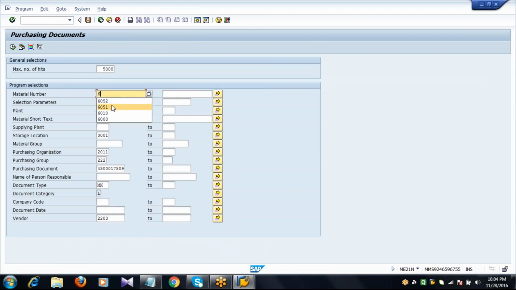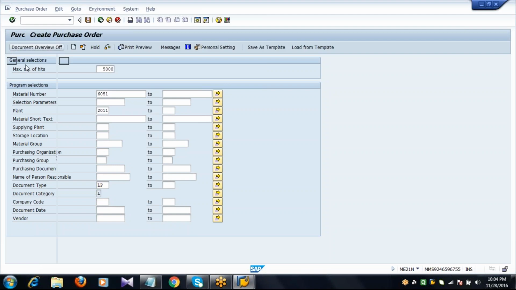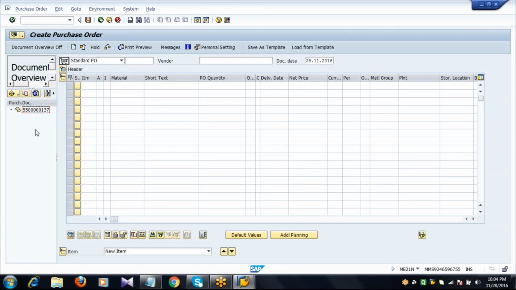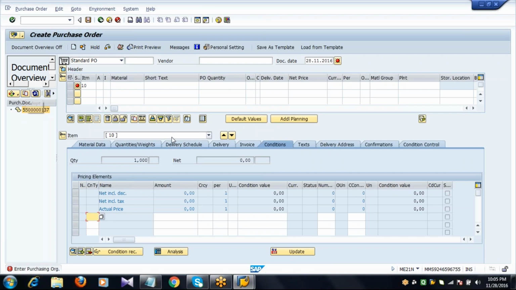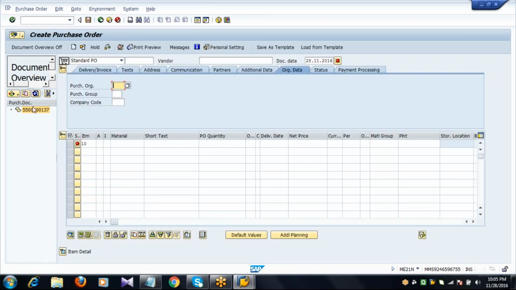So as I told you, you just enter the material and plant only. No need to enter any of the information. Document type. Execute. So the system displays the agreement number. Now you just place the cursor on the agreement number and click on adopt. Okay. So enter purchasing organization. So the system is not taking any information. Even if you try, it will not allow.